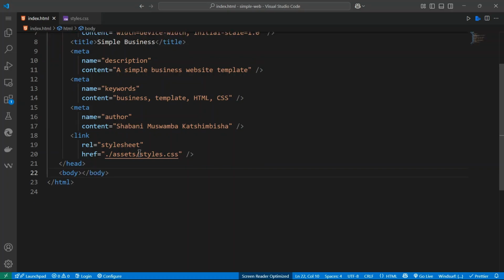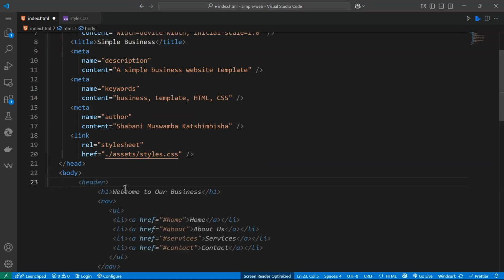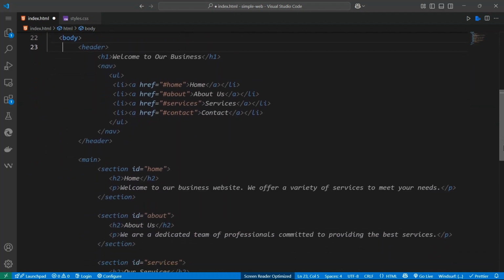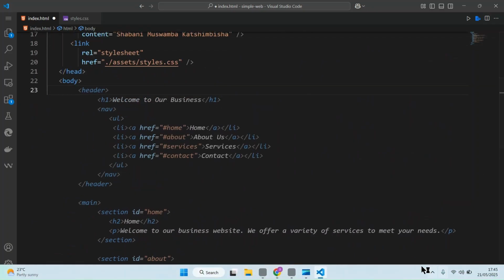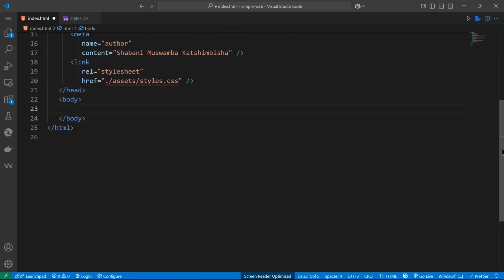If I save this one, we want to open this application, but we are not going to open that yet. You see that the AI is helping, generating the content already, but we don't want to do that. We want to type everything from scratch, since we are learning.